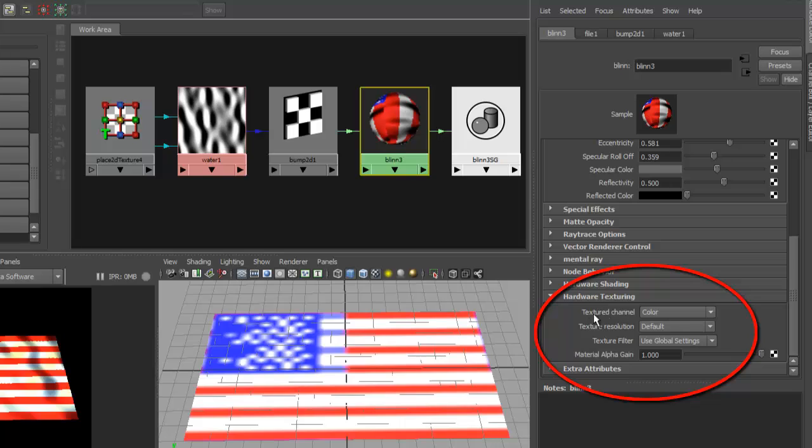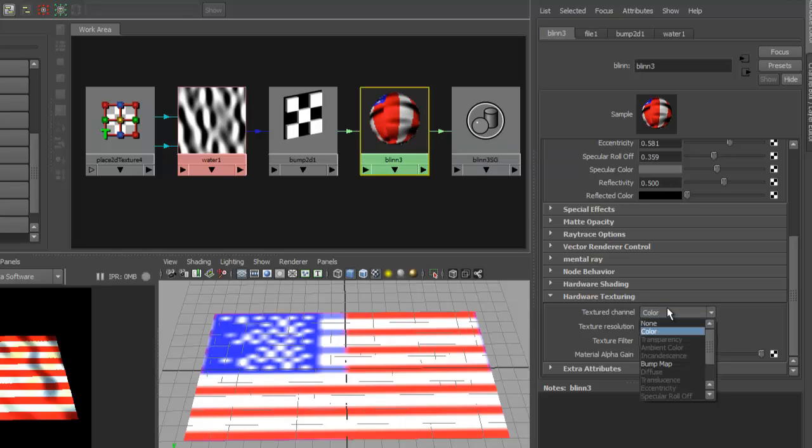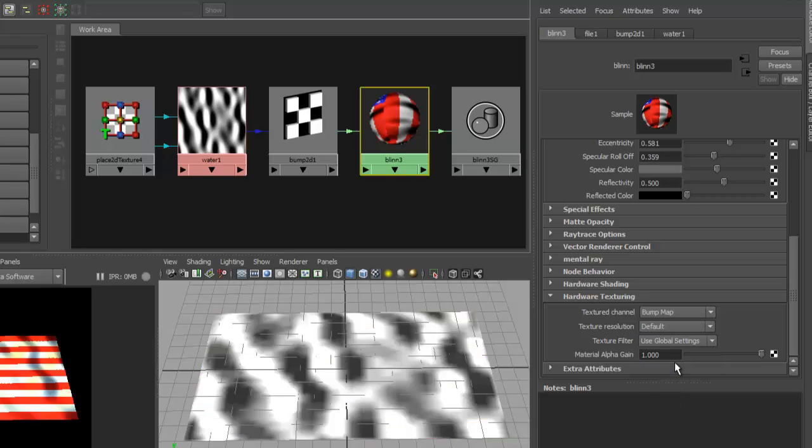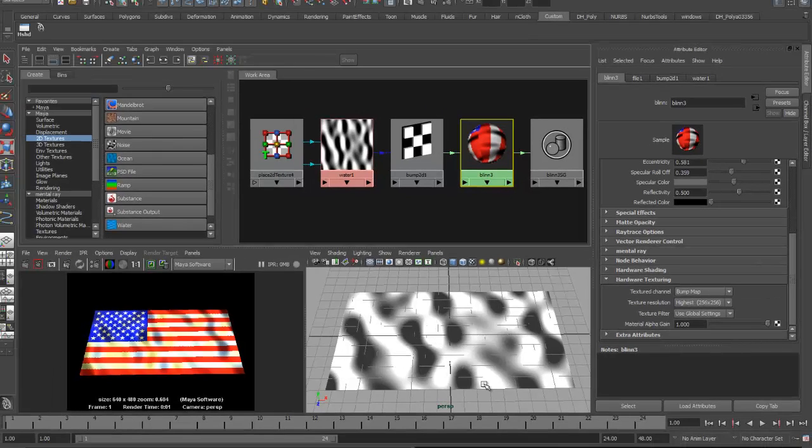When I click on the blend material, I'm going to scroll down here to this hardware texturing drop down, and you can see that my textured channel is color. Now that I have a number of different inputs to this blend, I can choose which of those inputs I want to see. And I'm going to scroll down here and select bump, and that's going to show me the layout of this bump map. I can also take my texture resolution and change it right in the shader. So I can turn this to either a high resolution or the highest, and that's going to show me exactly how this bump is arranged. So this is going to show me what the ripples are going to be on my flag.